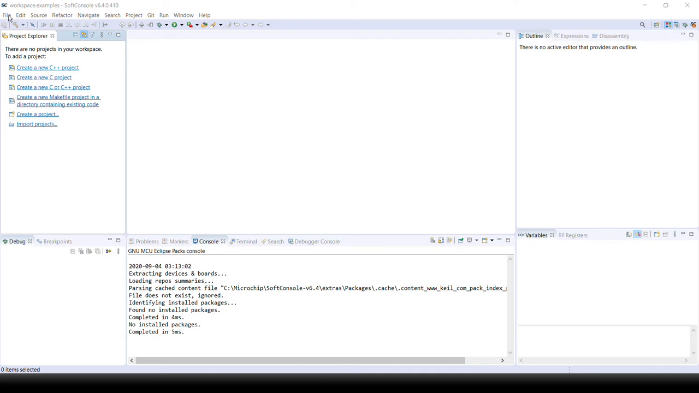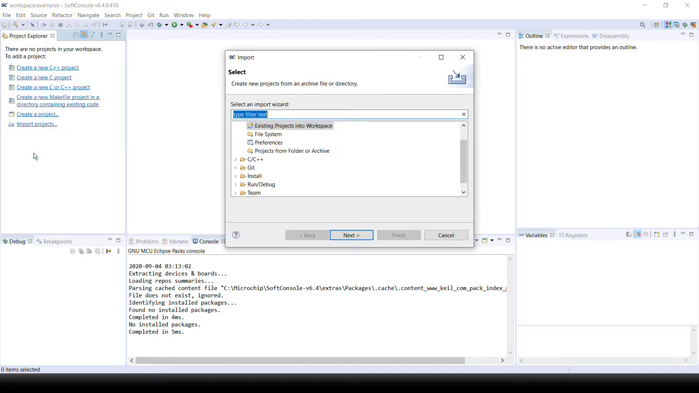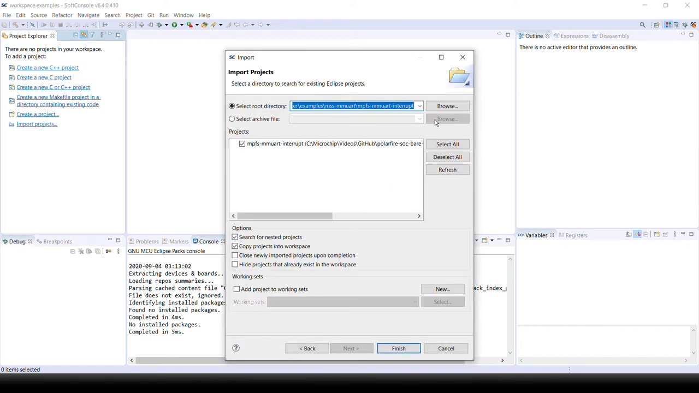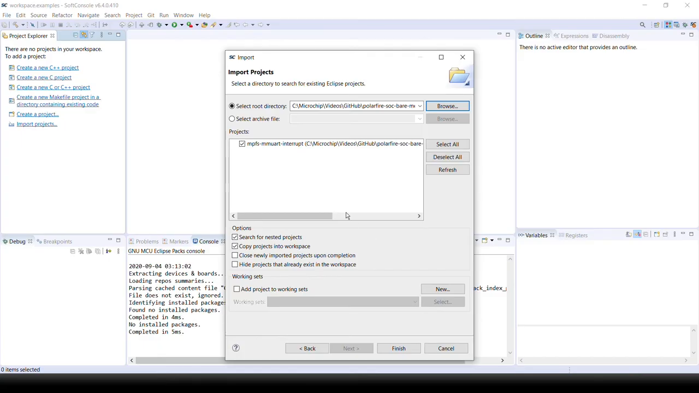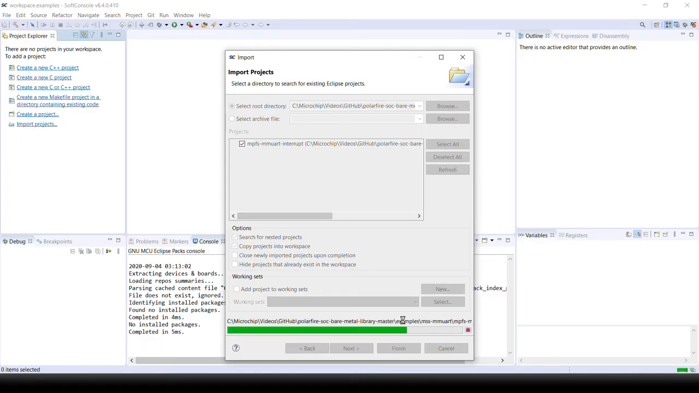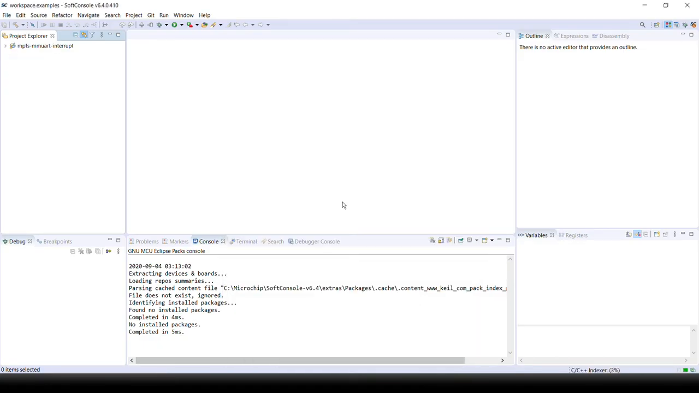Import the bare metal example project by clicking File, Import, Existing Projects into Workspace. Browse to the example project in your local copy of the bare metal repo. Select the folder and click Finish. The bare metal example project is now imported into your workspace.